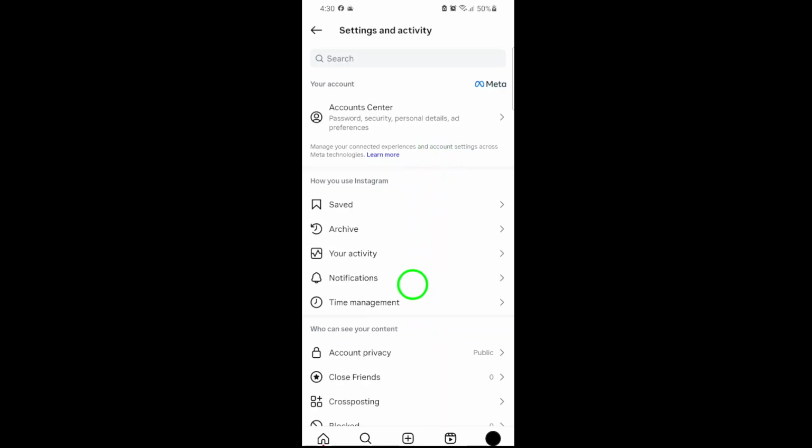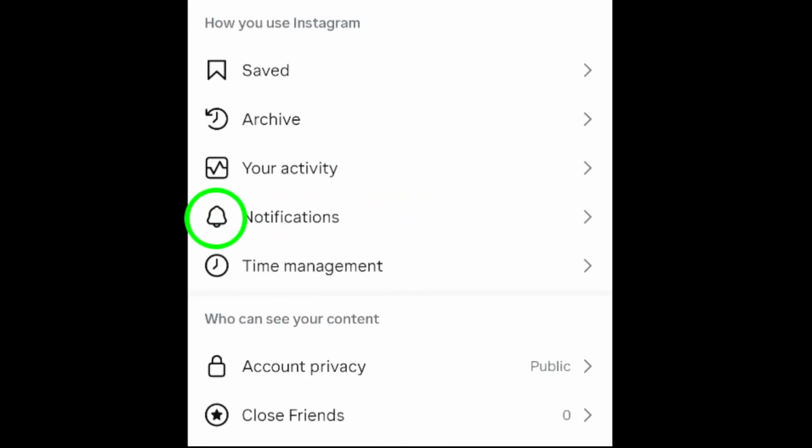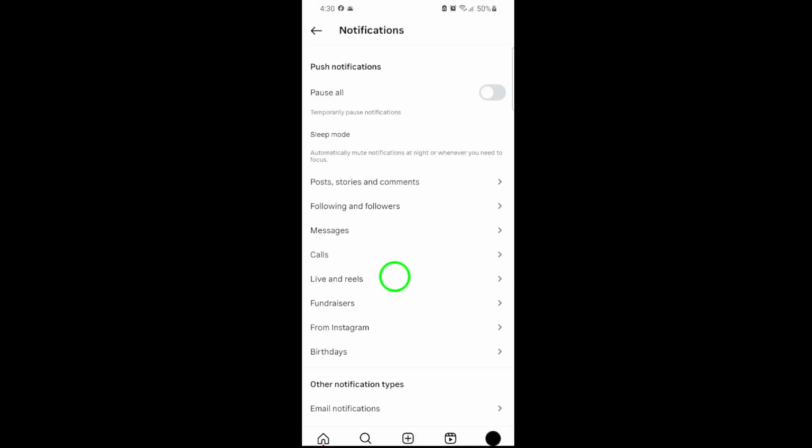Scroll down until you find the Notifications option and tap on it. Next, tap on From Instagram. This section controls notifications that come directly from Instagram itself, including updates, reminders, and support messages.